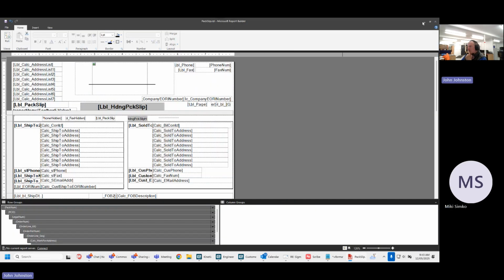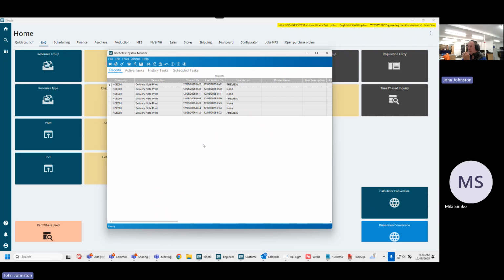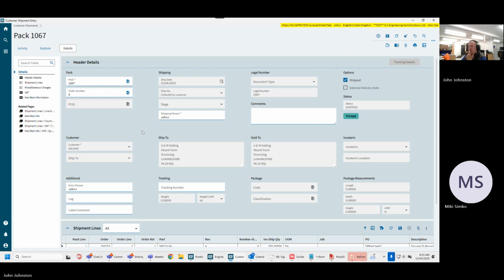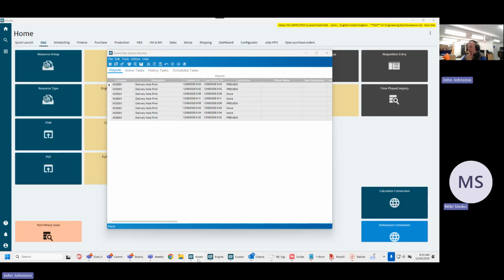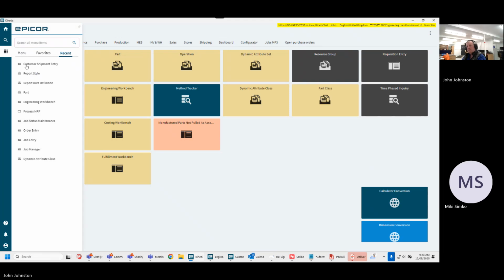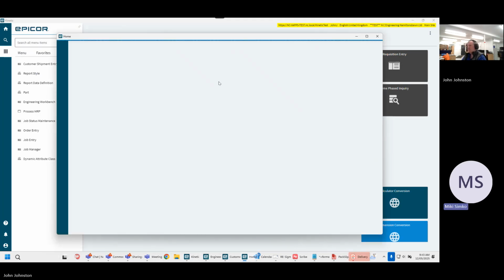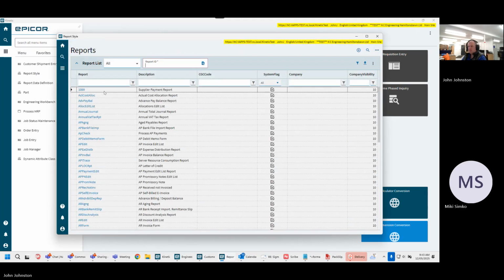Is this a new problem or is it just because I closed that? I don't know. I've seen this. Customer shipments, say it's report style, what I need. Yes, report style.